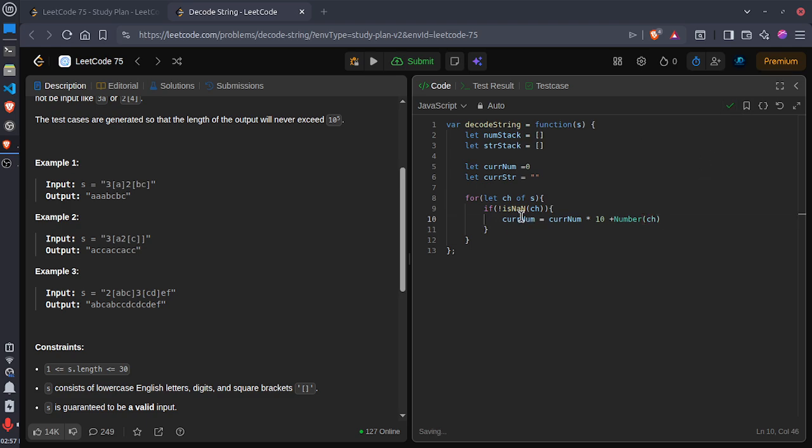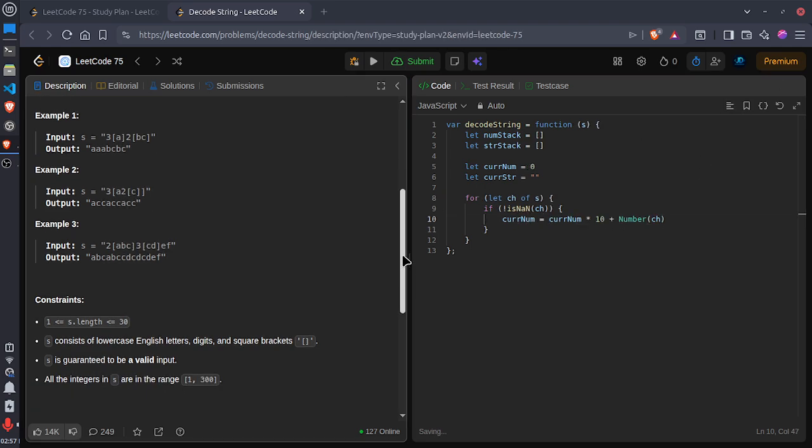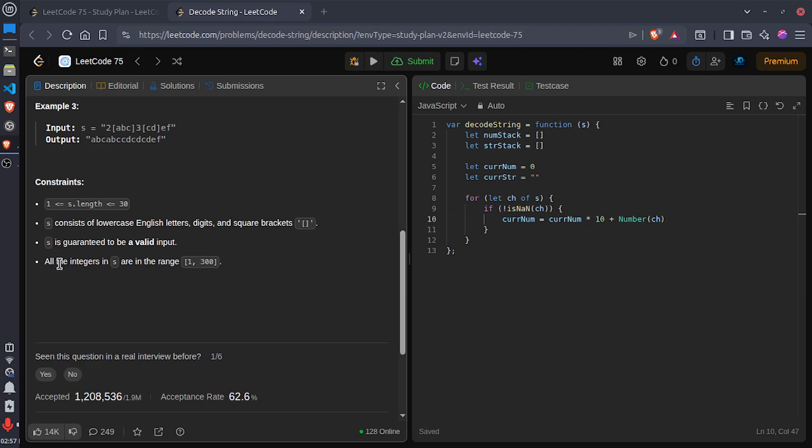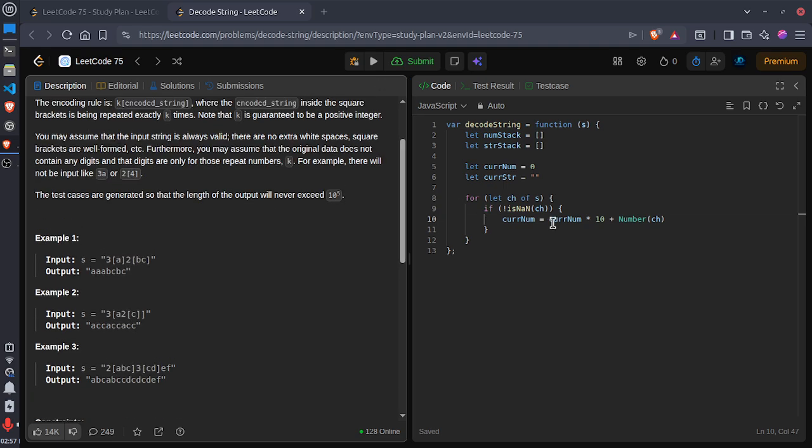Now why do I write this multiply 10 plus Number of ch? Because if we see the constraints, it is already mentioned that all the integers in s are in the range of 1 to 300. So if a character is a number, to handle multi-digit numbers like 23, there is 23 and then a square bracket. So first read 2, then read 3. We want 23, not just the 3. So for that I write this formula, that is the current number multiply 10 plus the new digit. So for this I write this if-else check.